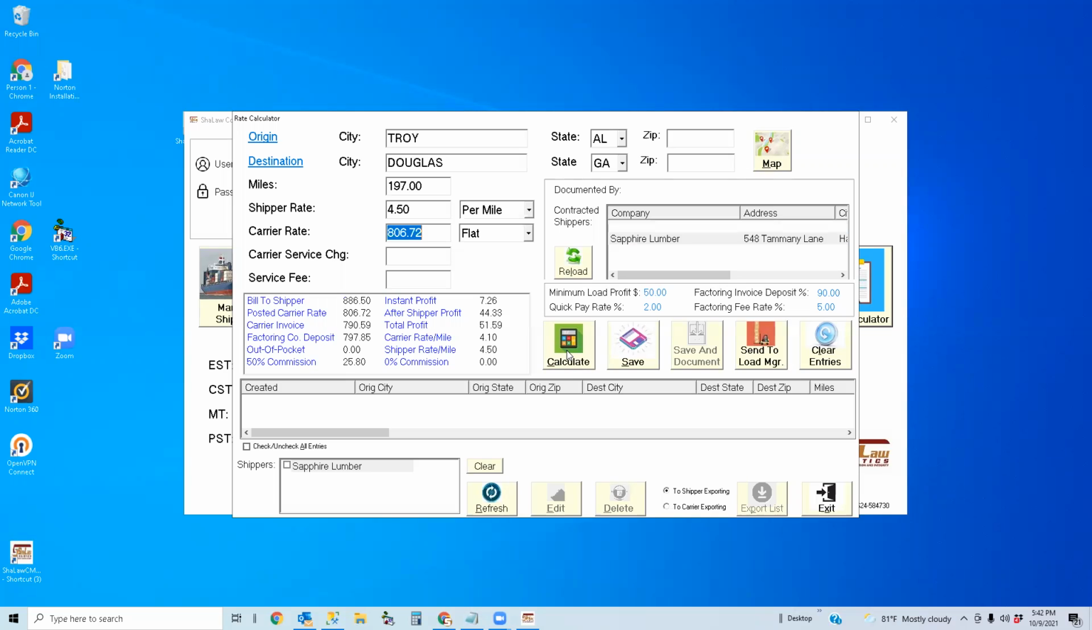I'll hit the calculate button, and it calculated that I can pay the carrier $806.72 flat, which is a posted rate. That's going to yield me a bill to shipper of $886.50, which is $4.50 per mile, a posted carrier rate of $806.72.